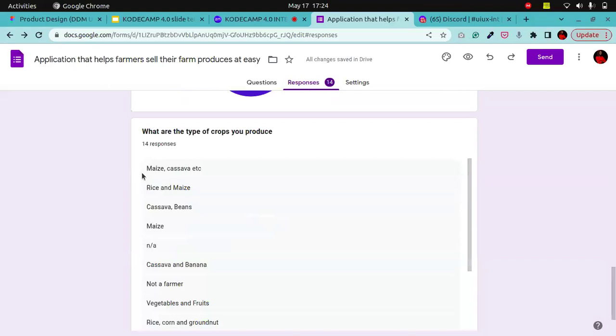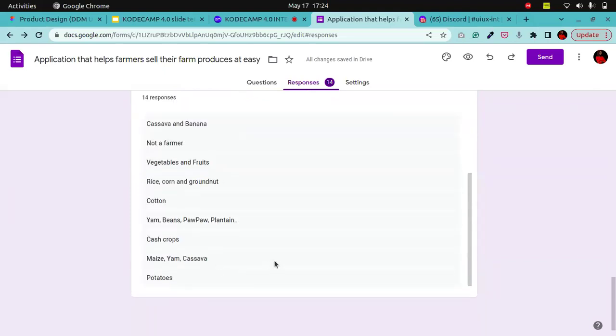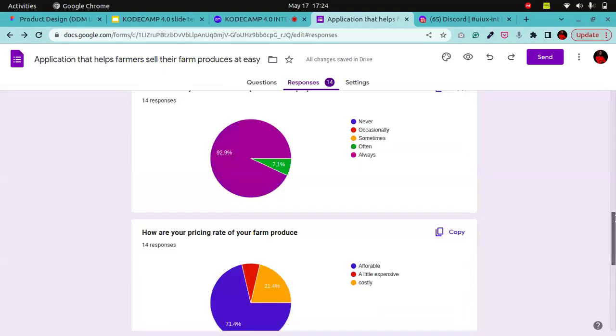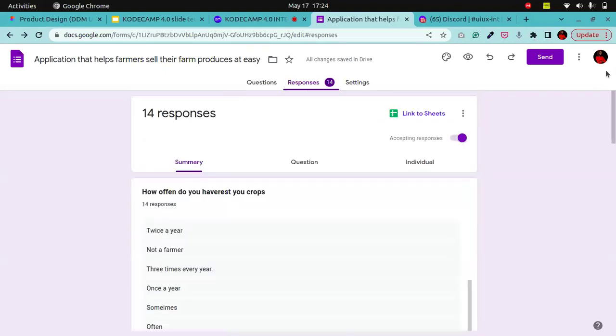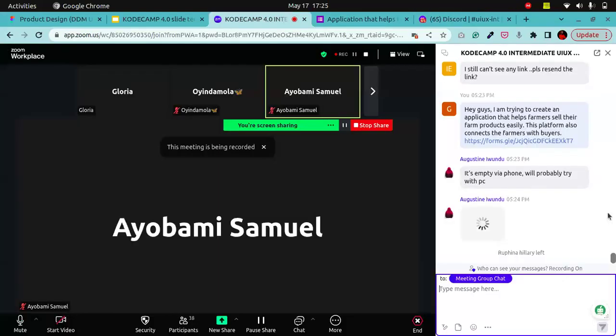So from this now you can know maybe the availability of the farm produce. So right now we have farmers that are doing different crops. We have maize, cassava, rice, beans. I think maize is kind of plenty. People say vegetables and fruits. So with this now, you will know the kind of farm produce. Like if you want to create this particular application.